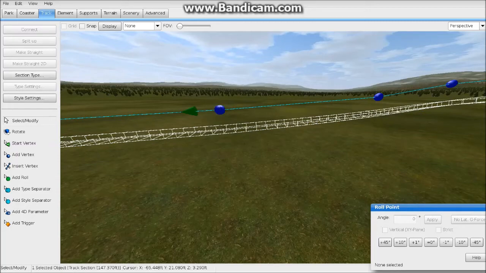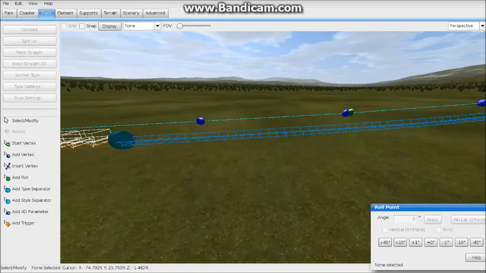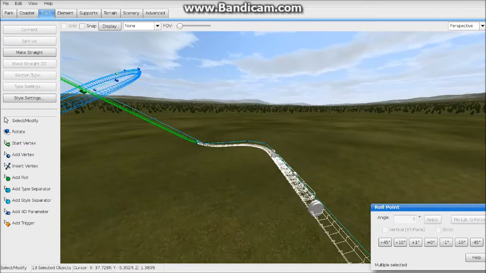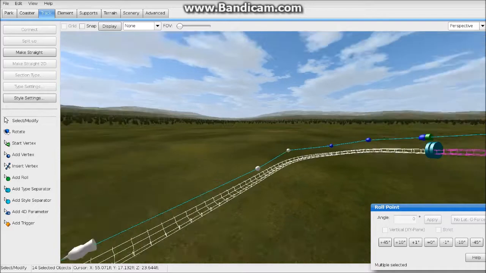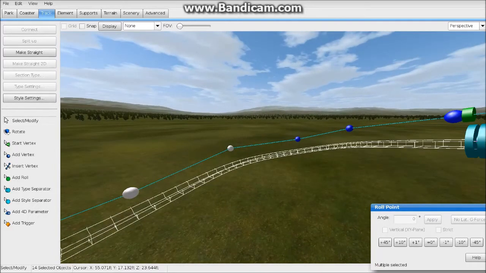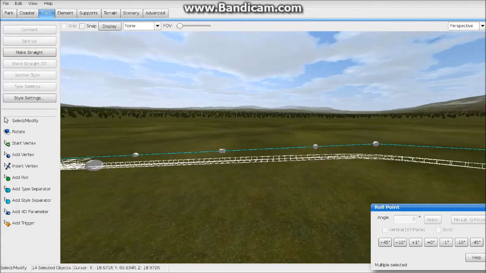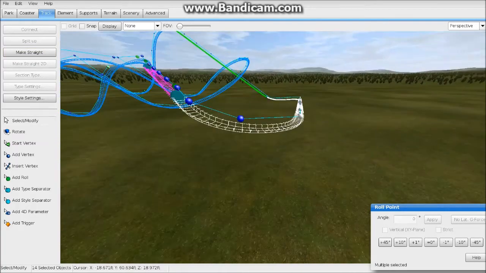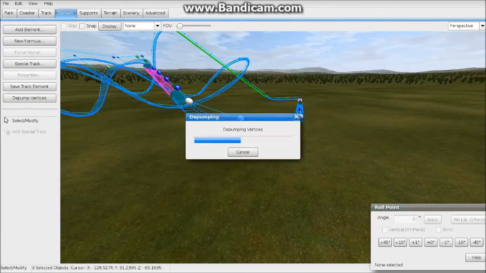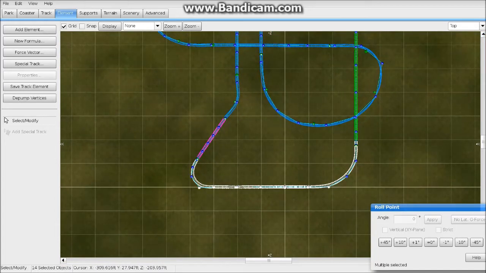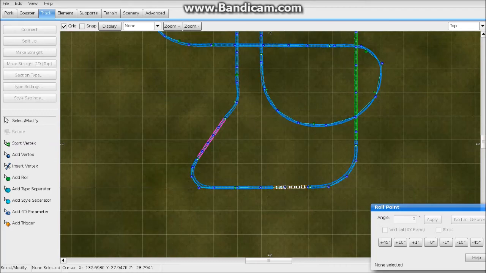You want to highlight them both, hit connect, delete one of those to make it smooth. And you want to make that straight, straight, straight, straight. And then after hitting that straight vertice button, you'll notice that it is straight right there. We want to depump that turn just so it's not like ugh and stuff. You want to make that straight and that straight.